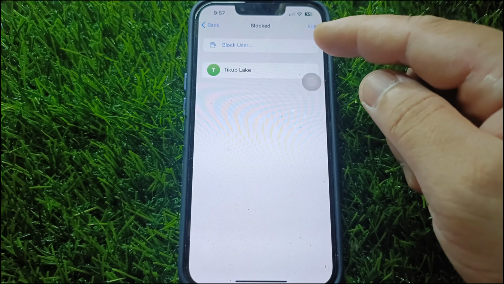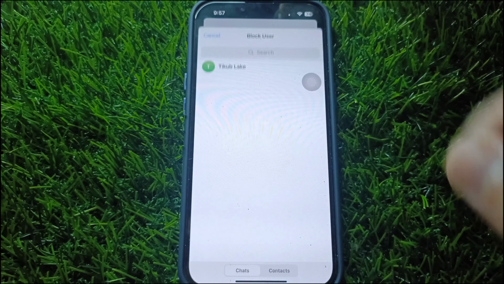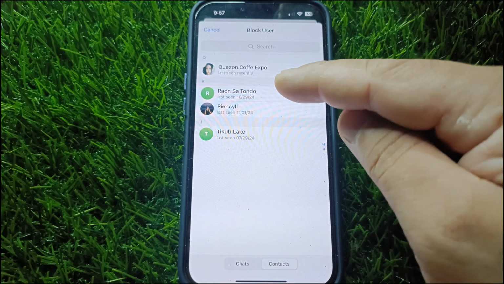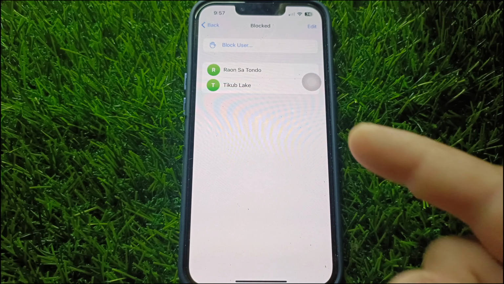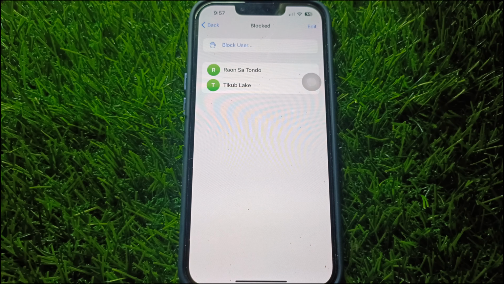For another example, tap Block User again. Here in contacts, I block this Raon Satondo. And okay, I have two blocked users on my Telegram.